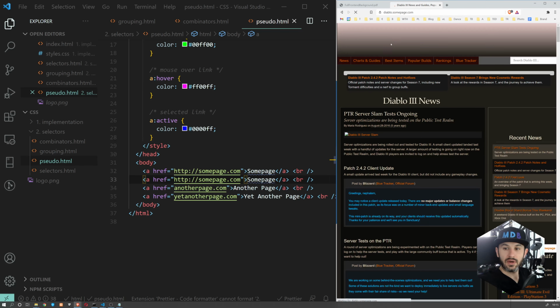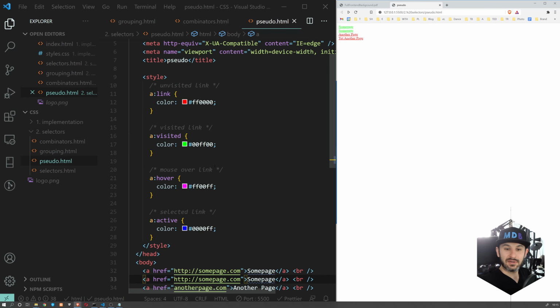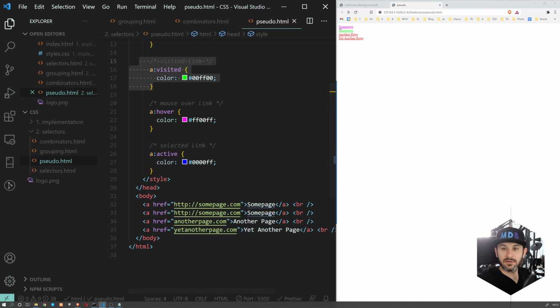So if I go to some page.com, and now come back, you can see that it's visited, so it's changed to green. And even though I click the very first link, still both of them change color because they have the same URL, right? So you have this one.